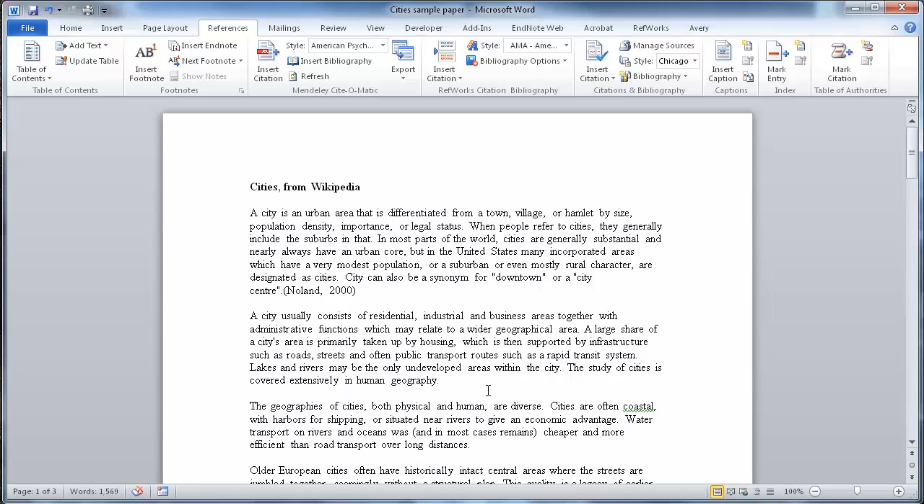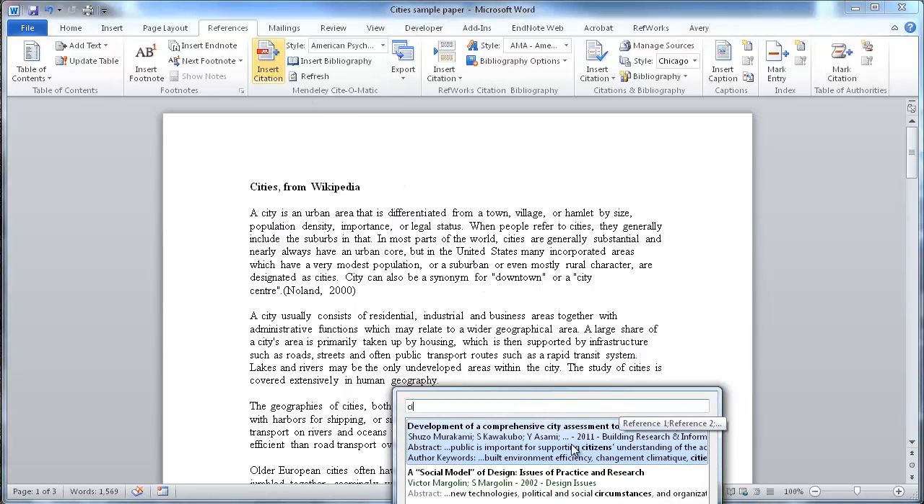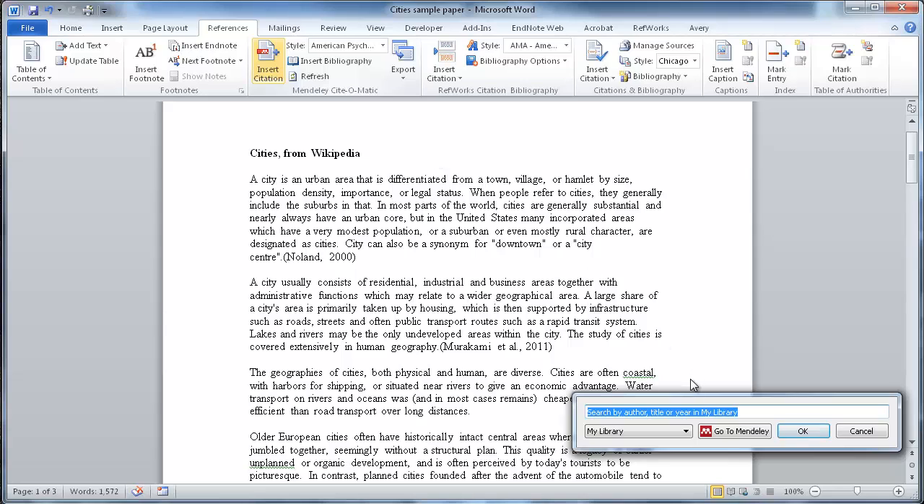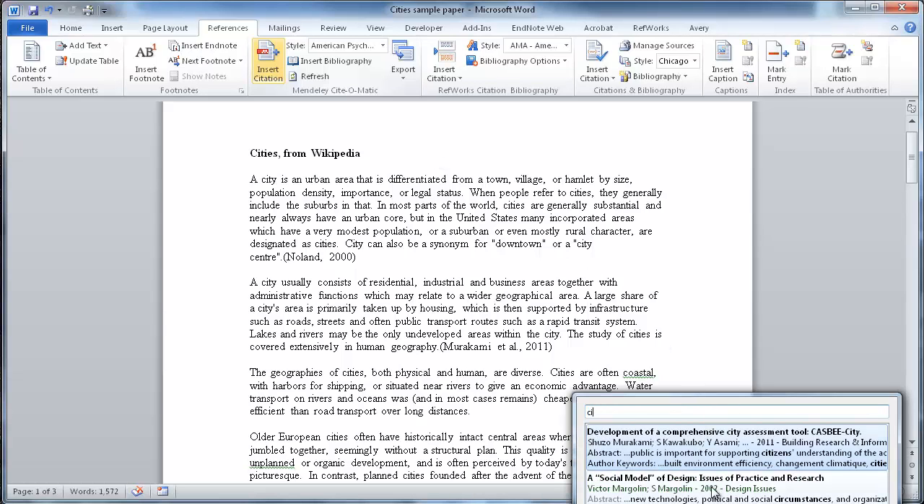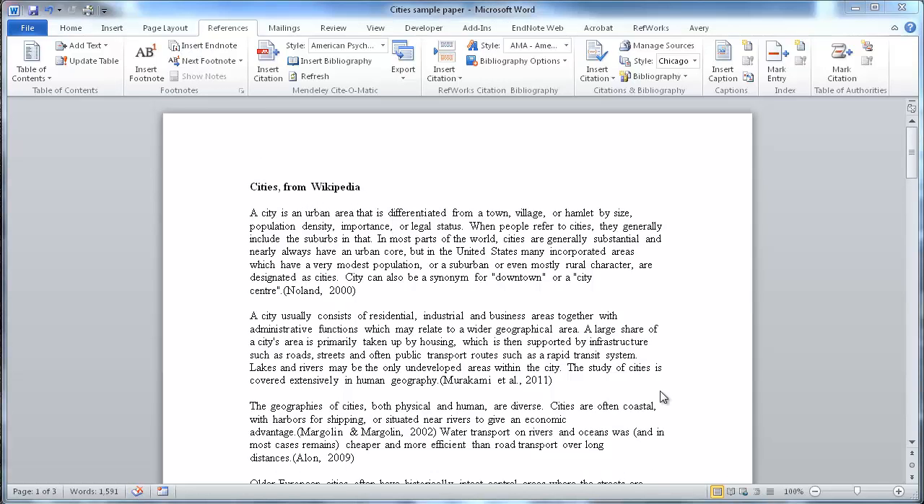So then I can go through and insert more citations. I'm going to just start typing. Okay, I'm just going to put some in. Maybe this one is in the middle of the paragraph. You get the idea. So after you've put in all of your citations, it doesn't really matter what the style is as you're going.